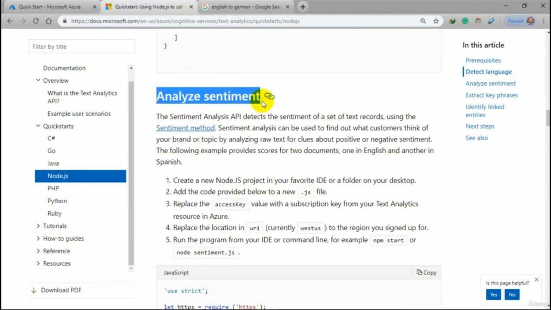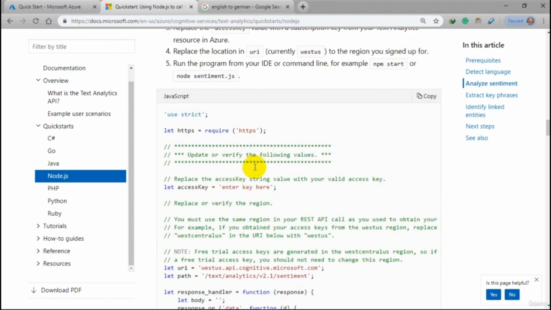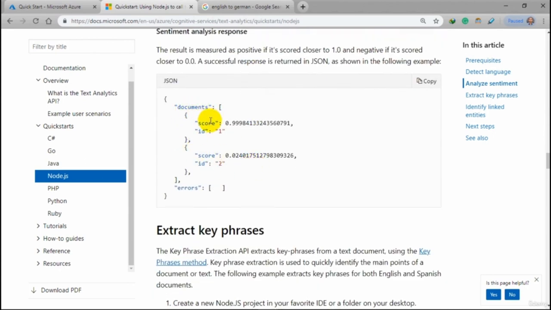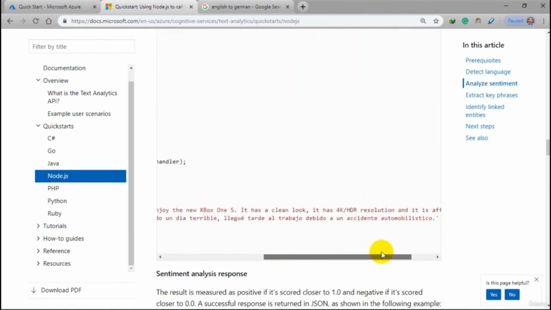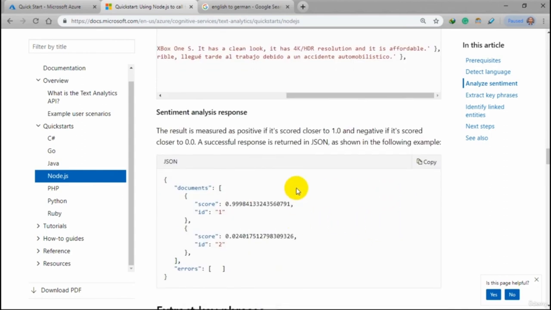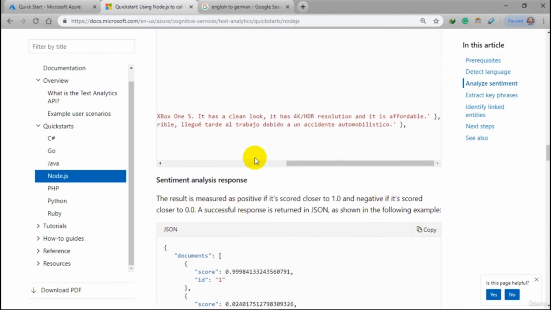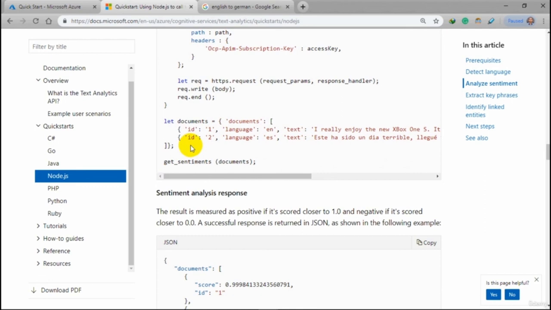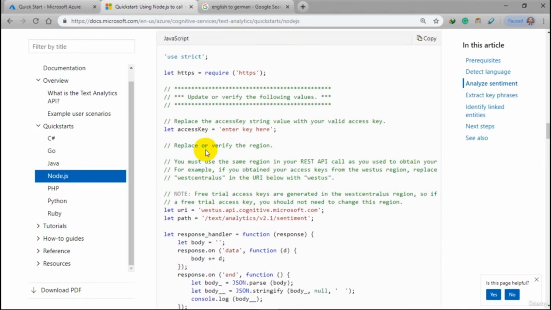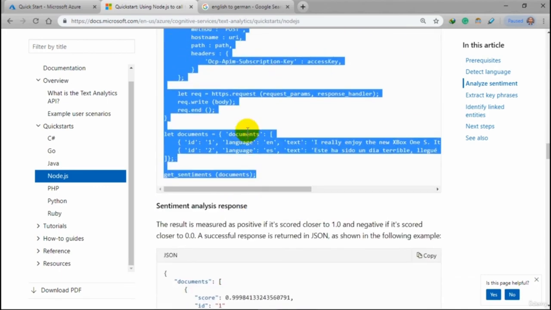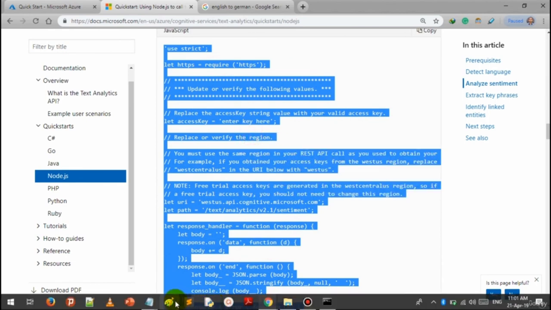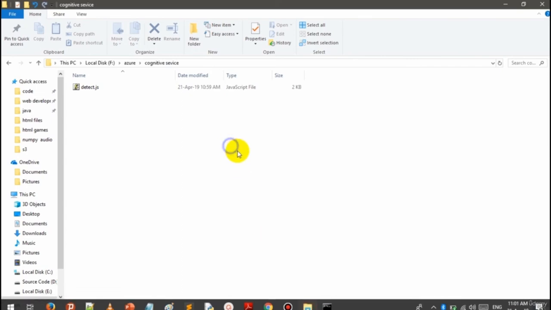The sentiment analysis API, and this is the script, and the output will look like this. Okay, let me check it out. This is a sample text. And for each sample text, it is providing the score and specifying the ID. If it is closer to 1.0, it means it is positive. If it is closer to 0, it means it is negative. Okay, now copy this script and open your notepad to paste it. And you have to use again your access key and the endpoint URL. That's why I have copied it before.